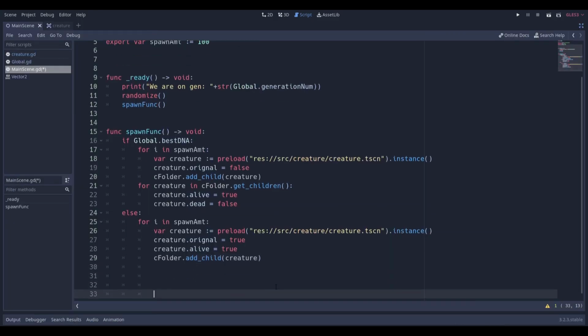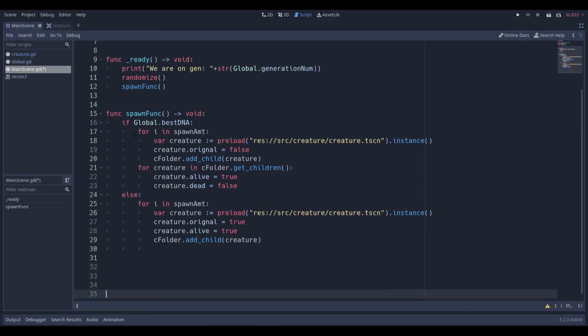You can see we're using logic that's really similar to the creature, where we say if global.bestDNA exists, do this, and if it doesn't exist, do something else. If global.bestDNA doesn't exist, we go to this statement and say for i in spawn amount, we create an instantiation of a creature. We say creature.original equals true, creature.alive equals true. This is where we're actually setting the creature to be alive. And then we say C folder.addChild creature.